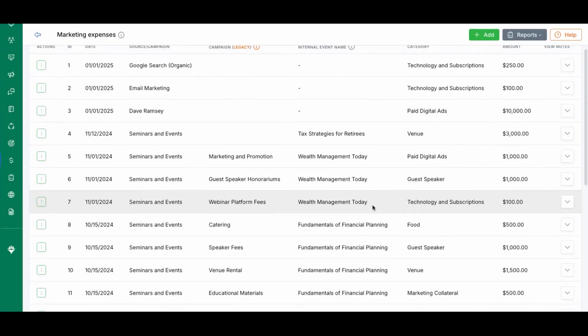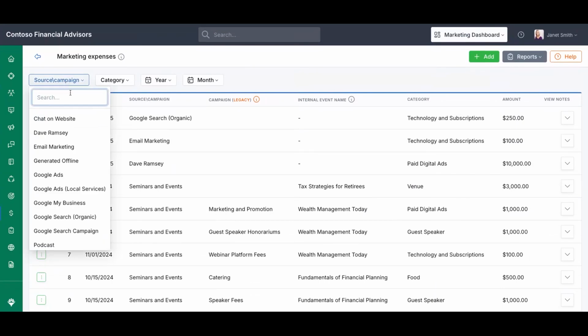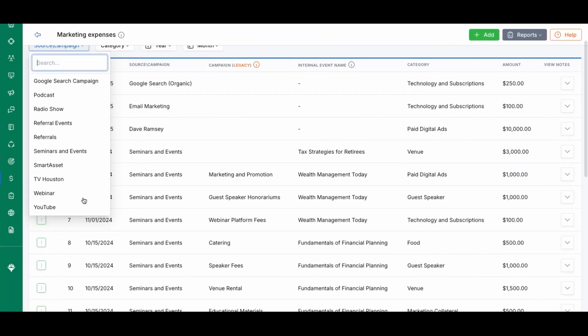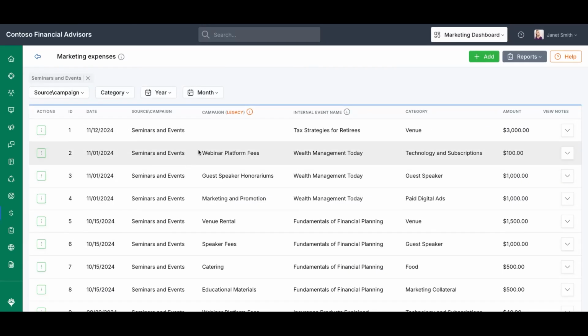You can also filter expenses by campaign to get a focused view of your marketing spend. For example, to see expenses tied specifically to seminars or events, apply the filter for those campaigns. This displays only the expenses entered under seminars and events.